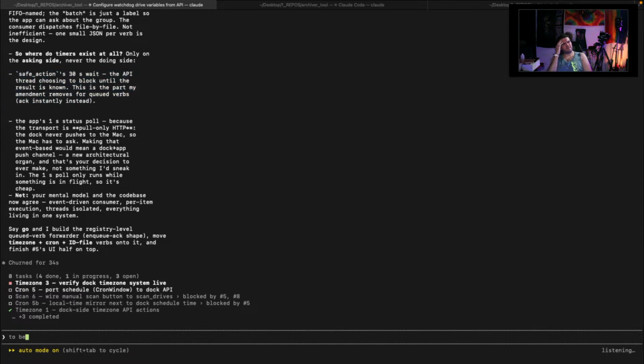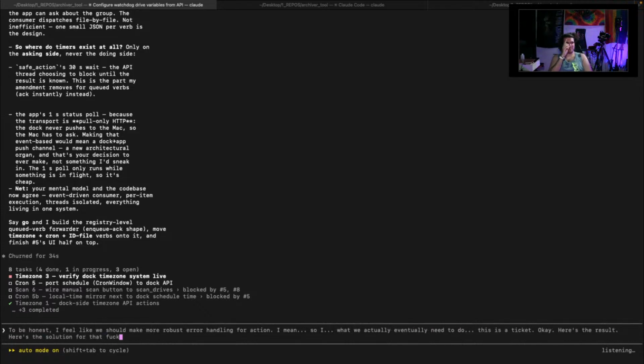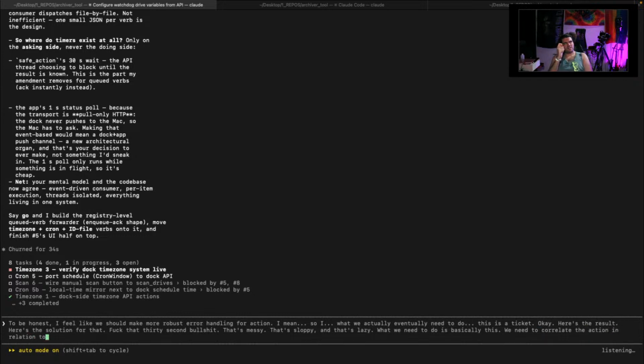To be honest, I feel like we should make more robust error handling for action. So what we actually eventually need to do, this is a ticket. Here's the solution for that. Forget that 30-second approach. That's messy, sloppy, and lazy. What we need to do is basically this. We need to correlate the action in relation to the current queue item.